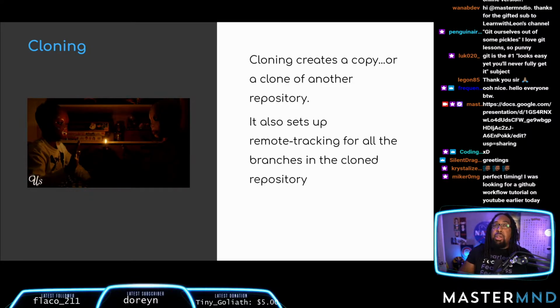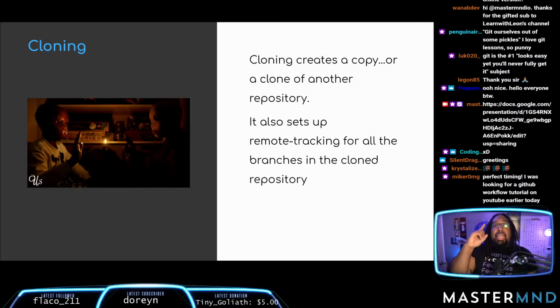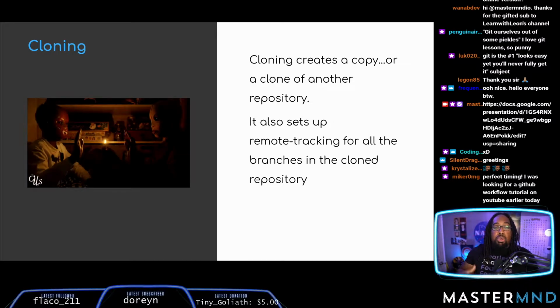Cloning allows you to not only get all the files, get all the history, but to also set up remote tracking so that you can keep your clone version in line with the one that is at the remote.